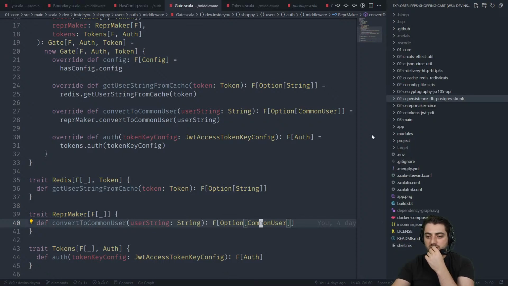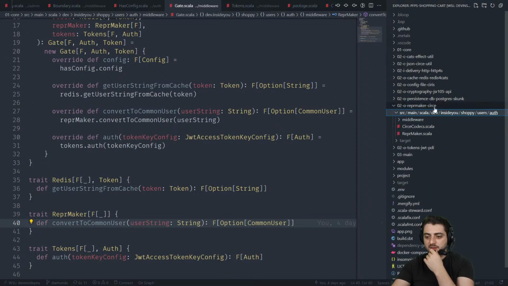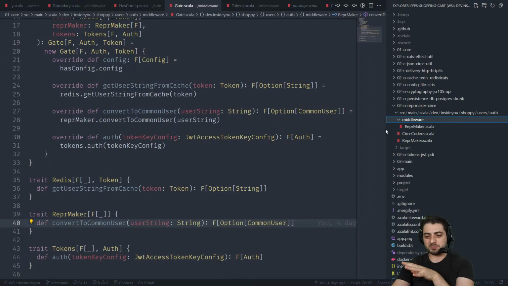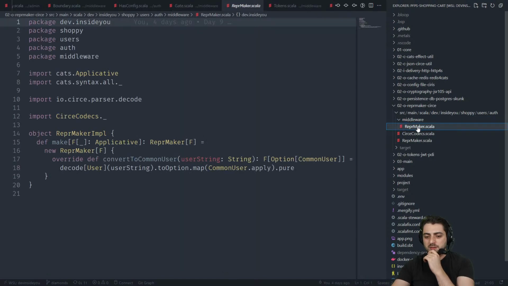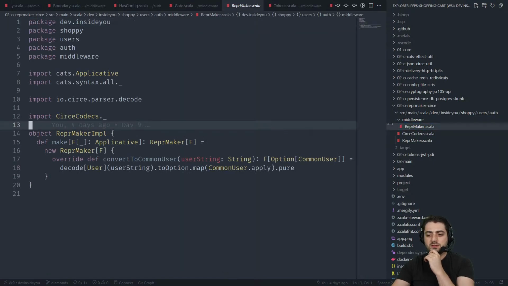Okay, this one is in wrapper maker Circe. We should probably call it wrapper maker JSON Circe. And by the way, guys, once we're done with this whole authentication thing, the rest is going to be super simple. What we're doing right now is super hard to follow. Basically, oh, we already have this one. Nice, I forgot that we already have this one.